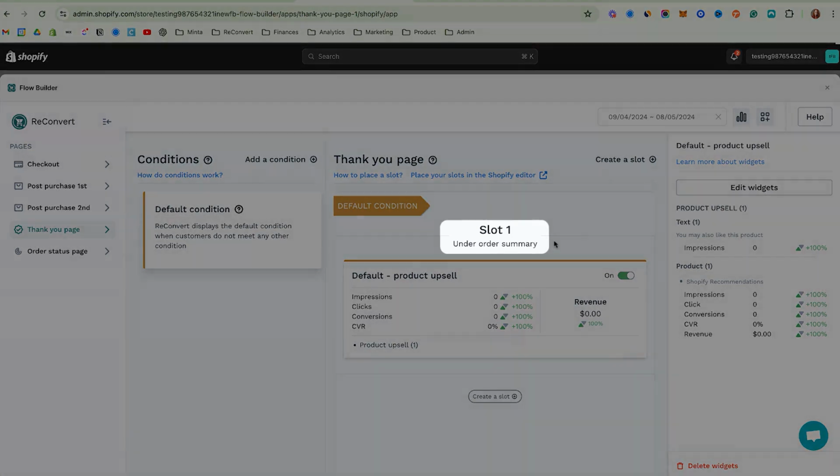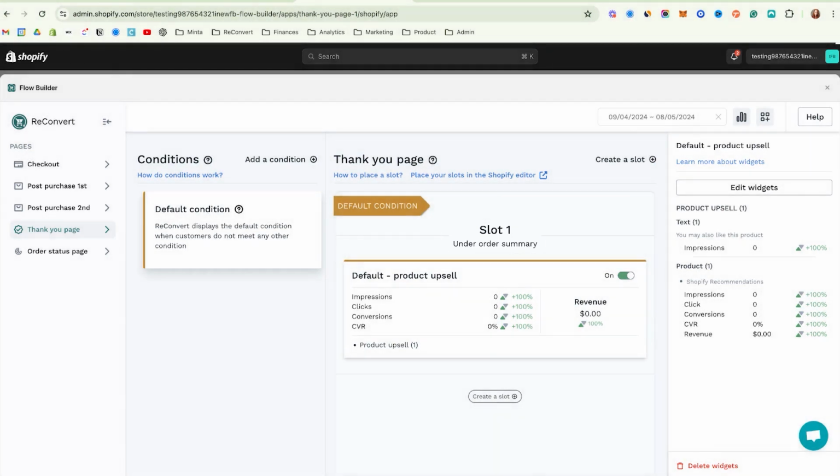A slot is a location in ReConvert that bundles a few different widgets together. The slot in ReConvert represents a specific location in your store page. For example, this slot 1 on my thank you page is under the order summary. The name is something that you can edit whenever you want to represent whatever you want to.